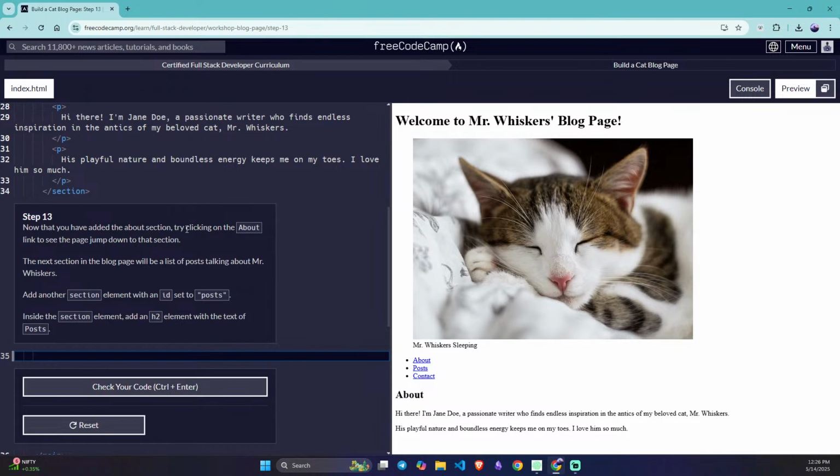Now we have to add the about section. Try clicking on the about section link in the page to jump down to the section. Next. Okay.